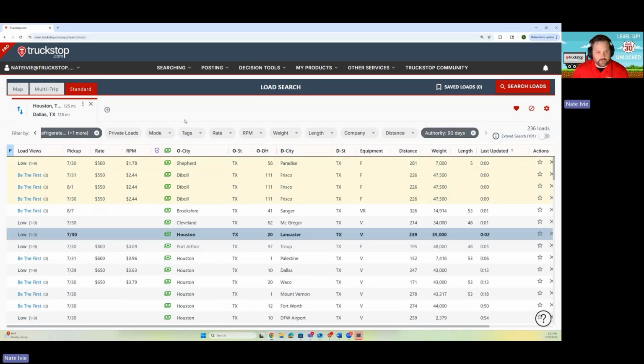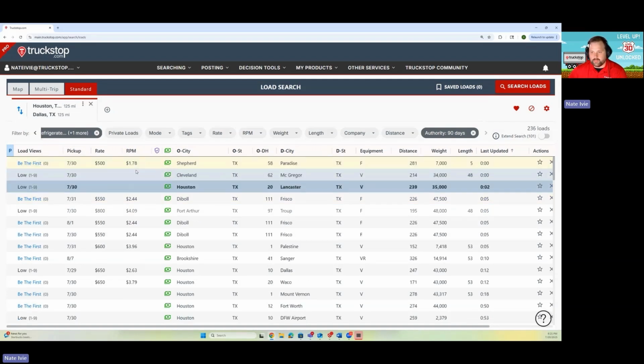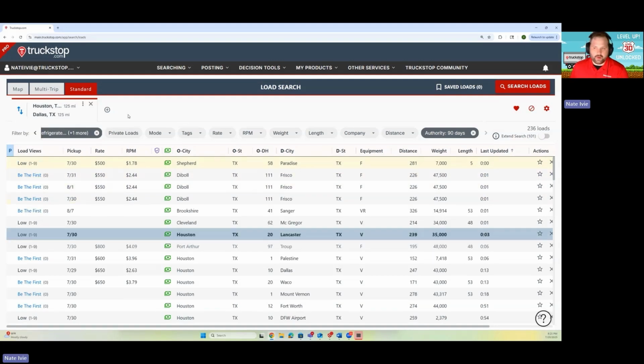Really excited to show you what Truckstop has implemented over the past couple months. This wouldn't be possible if it wasn't for feedback from carriers and brokers of how we can continue to get 1% better every day. Let's go ahead and start with load views.